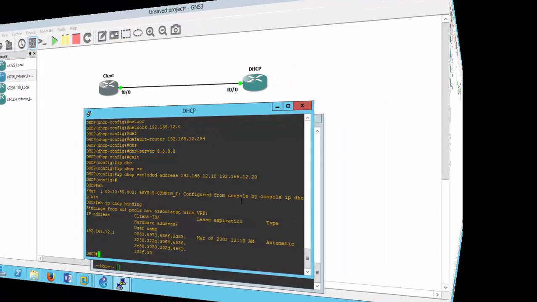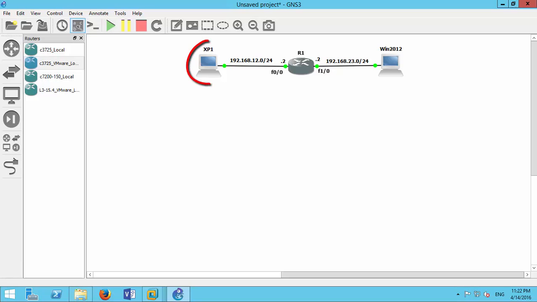DHCP isn't difficult to configure, but there is one issue you might face. Let me show you something. Here, we have XP1 client on the left side connected to our router, and Windows Server 2012 connected on the right side that works as a DHCP server. Now, when XP1 tries to get an IP address and sends a DHCP discover, the DHCP server here is in a different subnet. What will our router do here? Routers don't forward broadcasts. So this DHCP discover will never make it to the DHCP server.